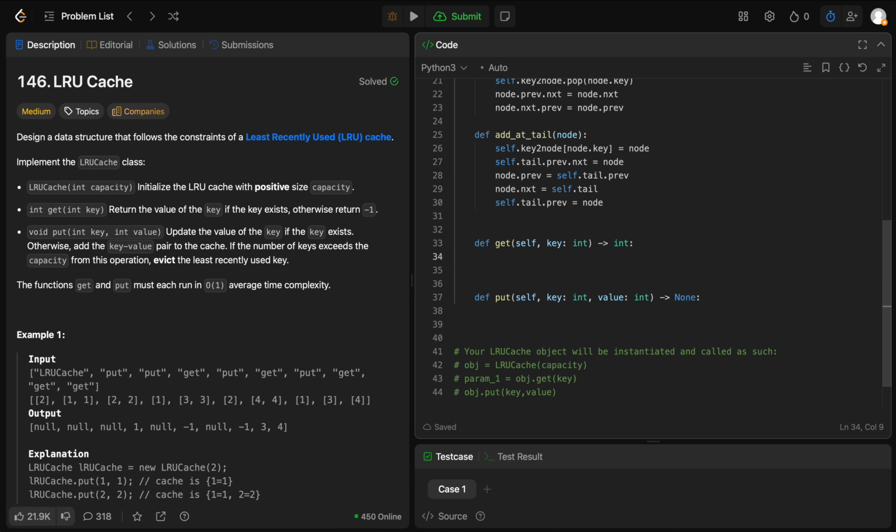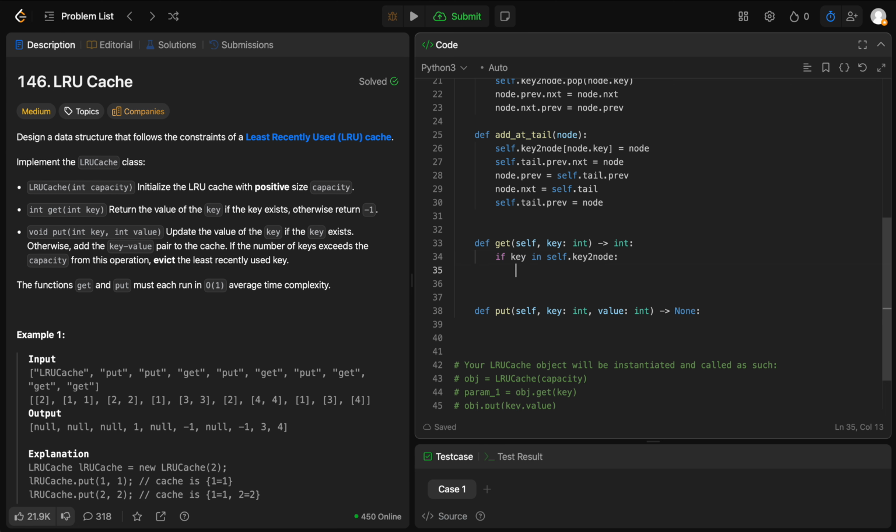Okay, now let's see get. So if I get, I return the value of the key, otherwise -1. So if key in self.key_to_node, if the key exists in key to node, well, then I have to remove it.